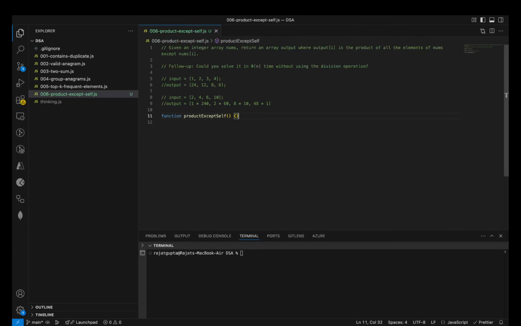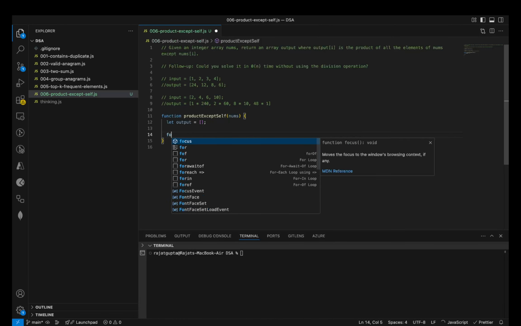Okay, so it will get a nums array. Now let's call the output an empty array, the result an empty array, and yeah, let's map over it.